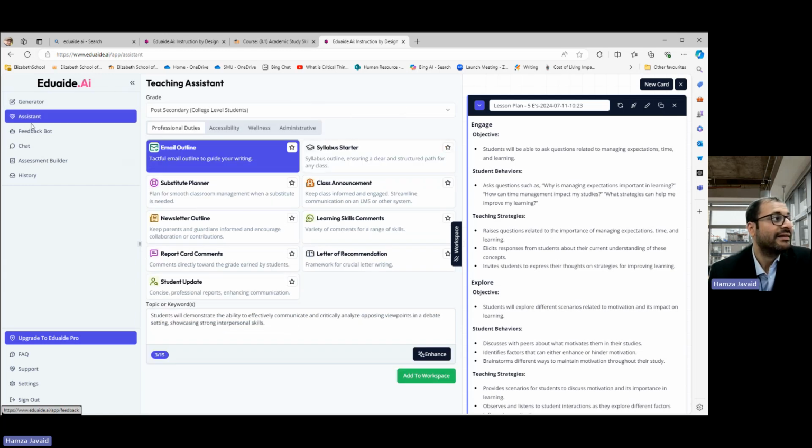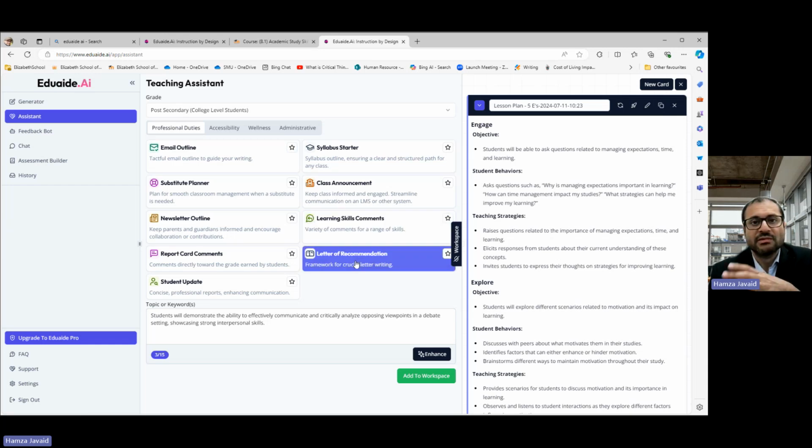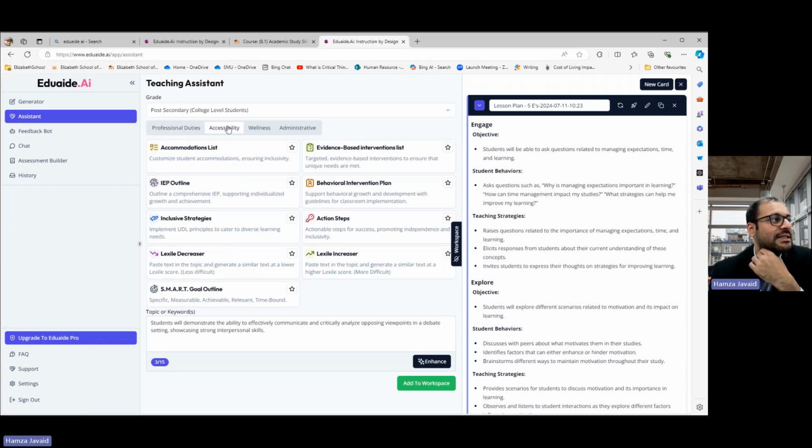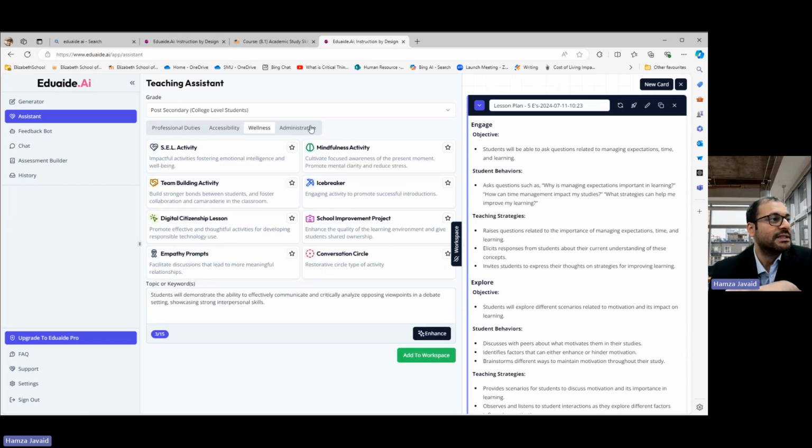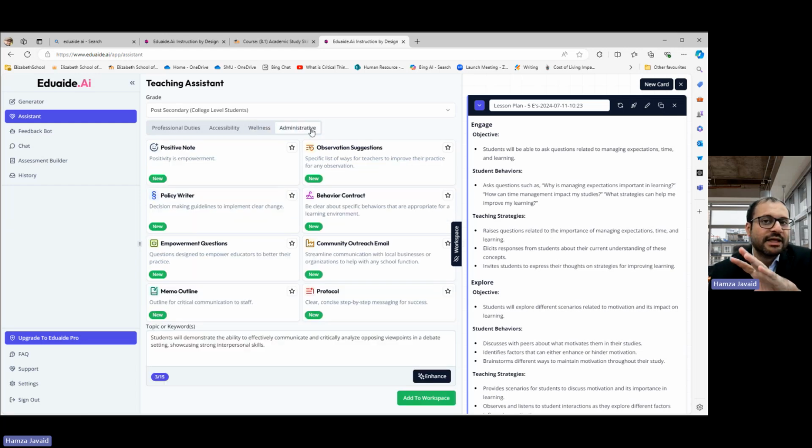Next, we had the assistant over here: email outline, syllabus starter, a newsletter if you want to create that. Learning skills comments and the letter of recommendation. If you want to write a recommendation for students, you can use that, student update. So these are good things. Accessibility is there. You can explore these topics within the platform, which is really good. Now, I've already seen that I've done 3 entries. Over here at the bottom, it says 3 by 15. So I have a total of 15 per month. 3 I just did in front of you.